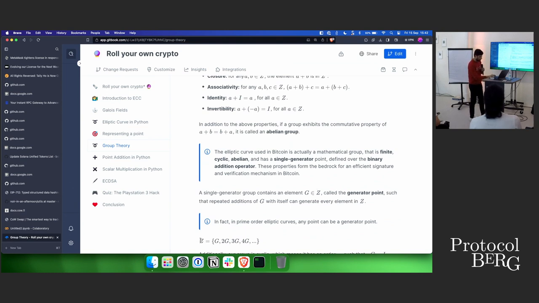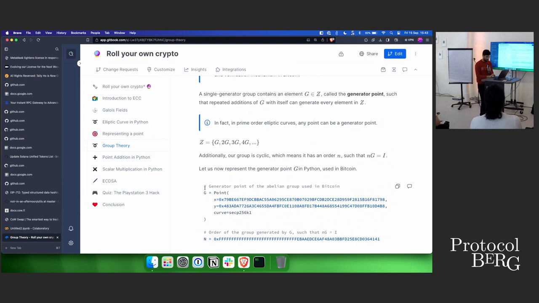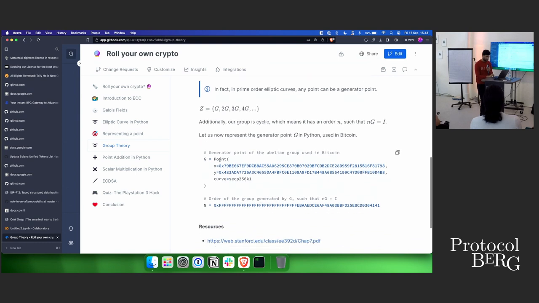That's why when you have a group which is Z, you can represent it like this: G, 2G, 3G, 4G, the repeated positions. So let's try to define this now, because we had our point class already. These values are what's defined in Bitcoin and Ethereum. It's the same guy who came up with the curve, also came up with these generator points. It has an X, it has a Y, and it lies on the set secp256k1.